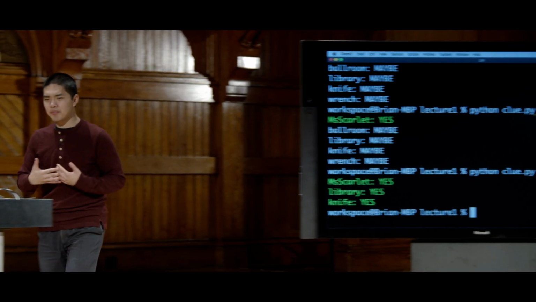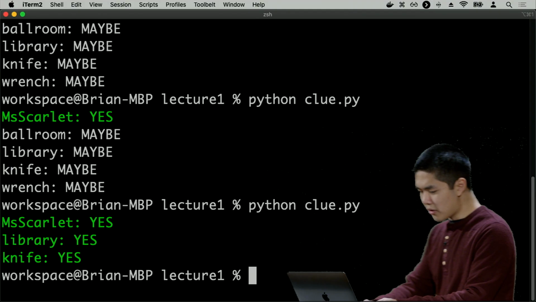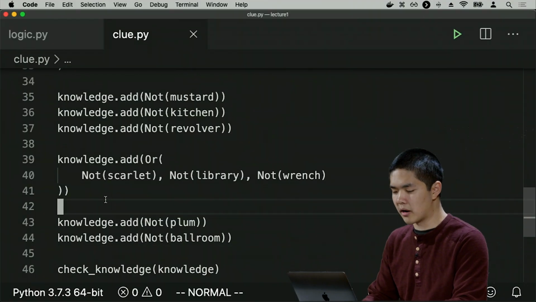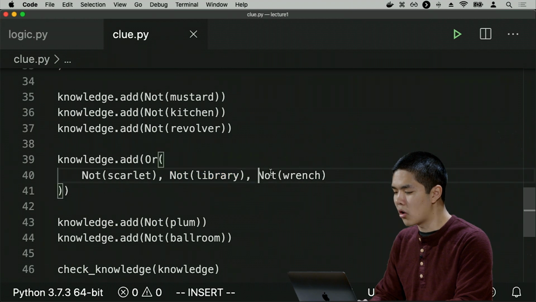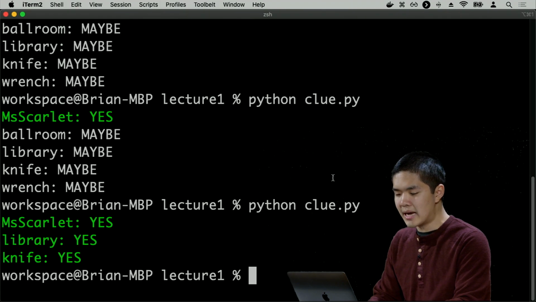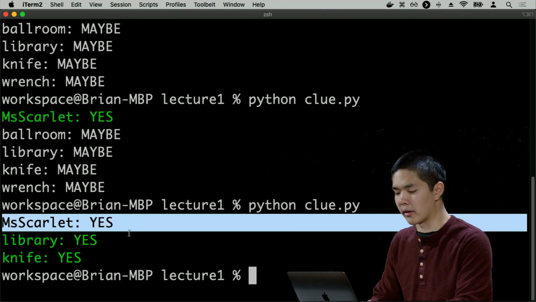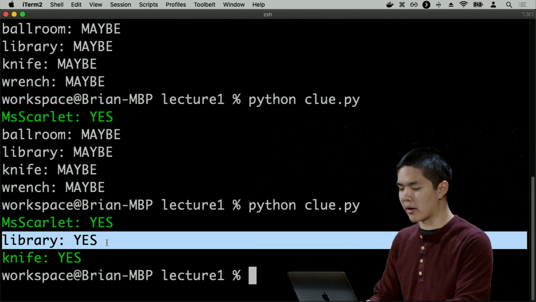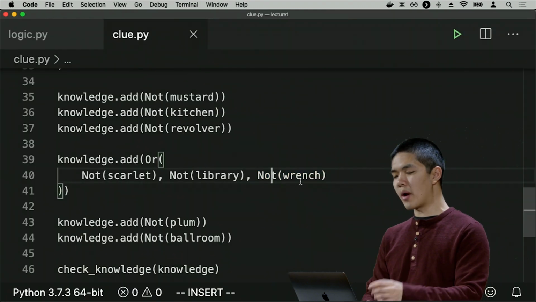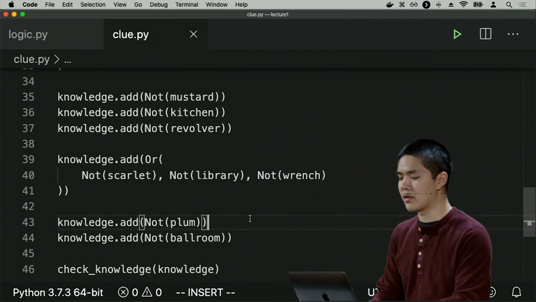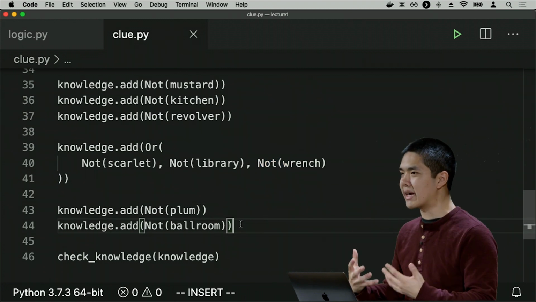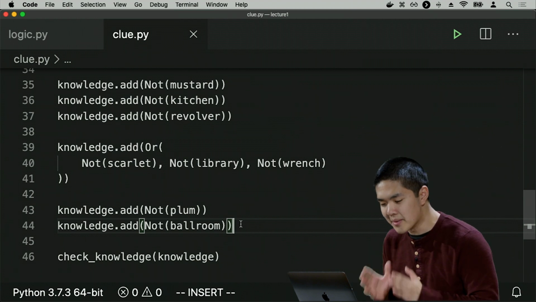And how did we know that? Well, we know it from this or clause up here, that we know that it's either not Scarlet, or it's not the library, or it's not the wrench. And given that we know that it is Miss Scarlet, and we know that it is the library, then the only remaining option for the weapon is that it is not the wrench, which means that it must be the knife. So we as humans now can go back and reason through that, even though it might not have been immediately clear.